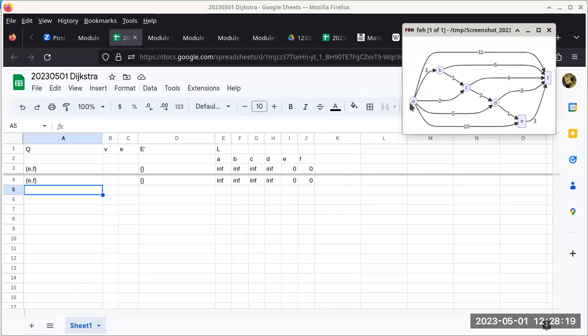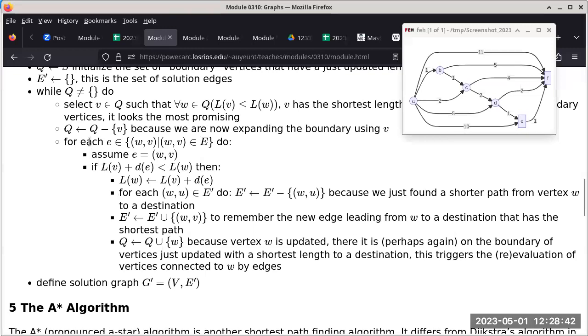Vertex F is the vertex in Q that we are choosing, and it's going to be in the variable V. So we'll put F over here, which also means we need to adjust Q. Let me switch to the algorithm, because we have to remove vertex V from Q as the second step. So that's what we are doing.